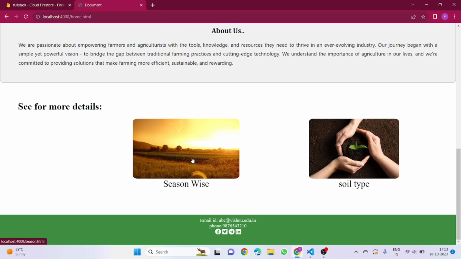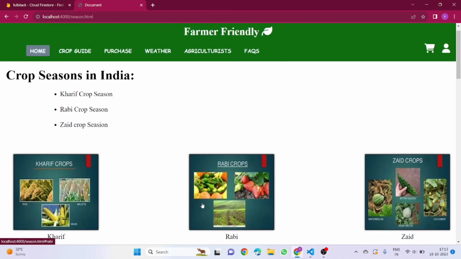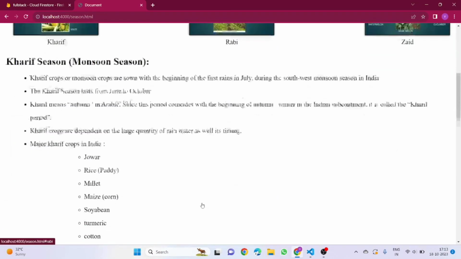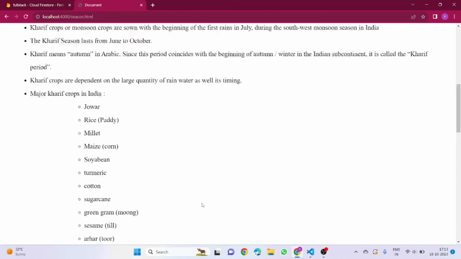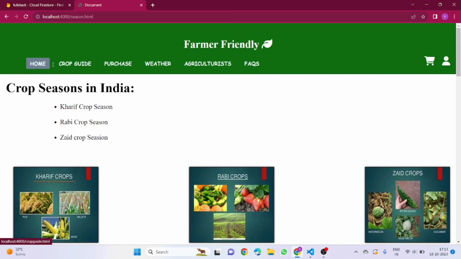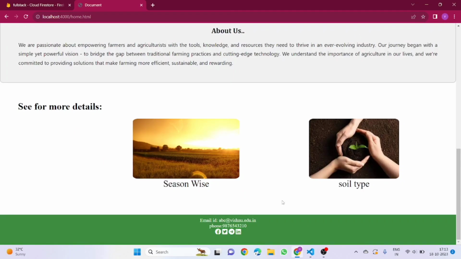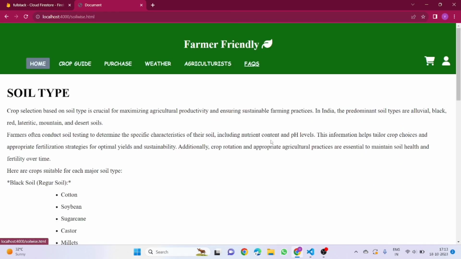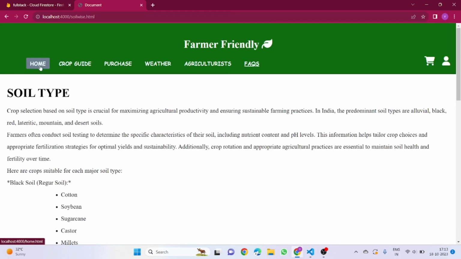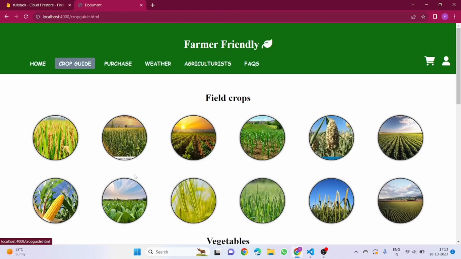By clicking on the season buttons, there are more details. Farmers can know more details by clicking on both. So season-wise we can see Kharif crops, Rabi crops and Zaid crops in the website. So it helps farmers to know about different types of crops. We can also enter the soil type, and it will give the types of crops that will grow in the black soil, like that.